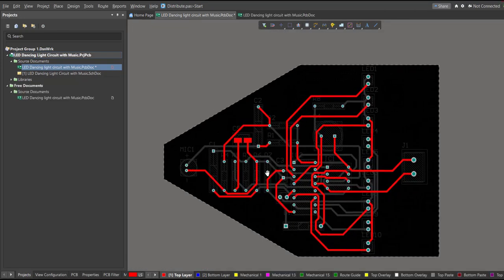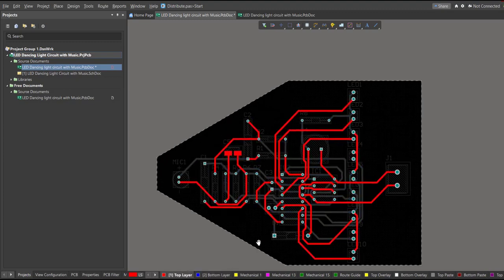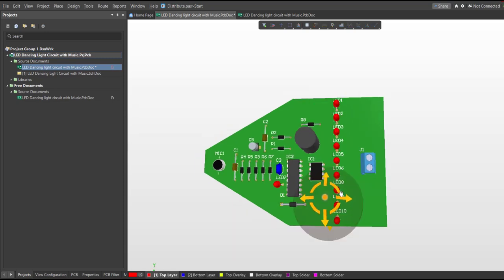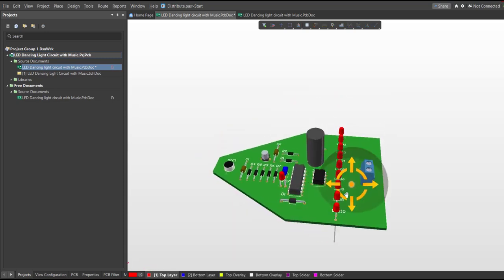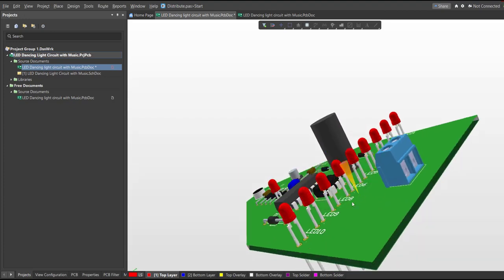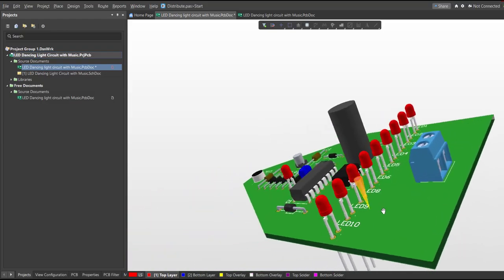Now we're done with the layout. To view it in 3D view, just press 3 on your keyboard. And now, we're done designing an LED dancing light circuit with music. I hope you learned something from this video. Thank you for watching.